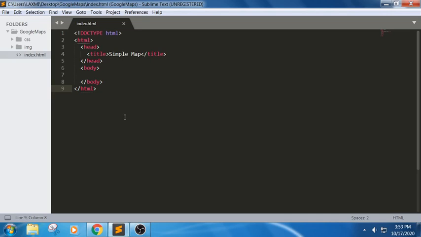Today in this session, we will try to learn how to use Google Maps using JavaScript. We will learn how to add markers, how to add a pop-up box, and how to change the text of a pointer. In this session, we will use the Google API in order to get these maps.